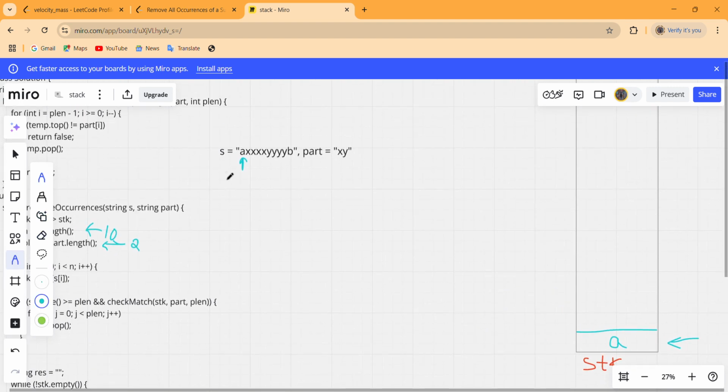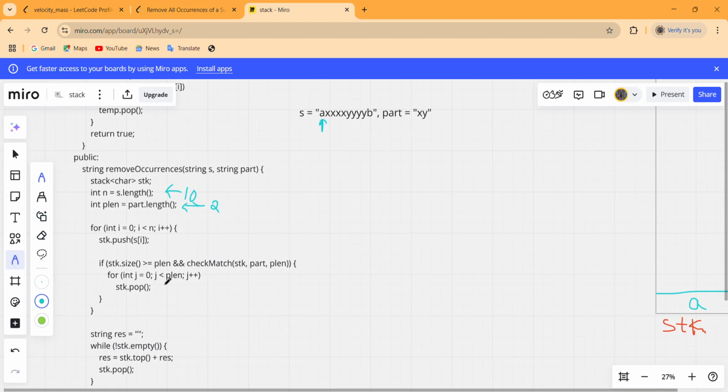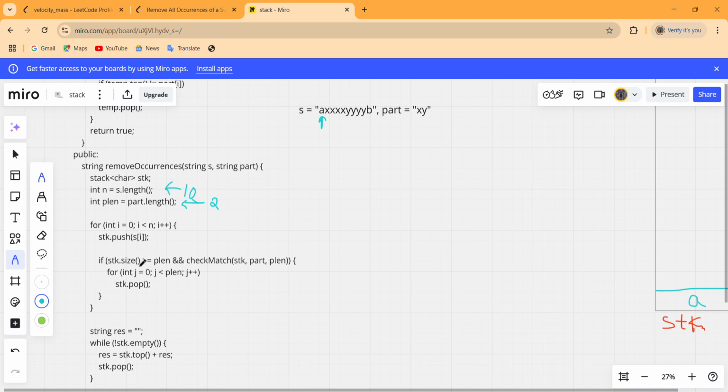Again, after doing this, we will check if the stack size is greater than or equal to plen. That means if this stack size is greater than or equal to this part length or not. Why this condition? Because if we have to remove the occurrences of this from our stack, we will run a loop, or we will pop out characters part length number of times. Meaning if this is 2, we have to pop out 2 times from this stack.